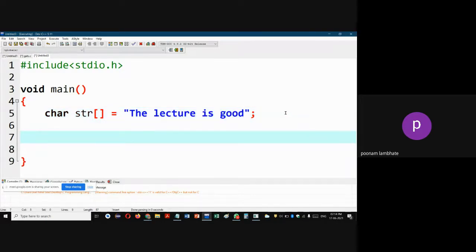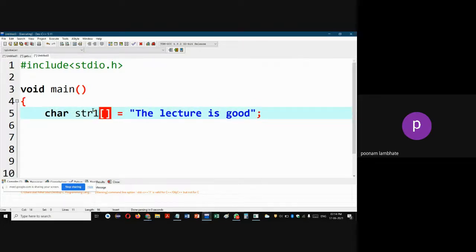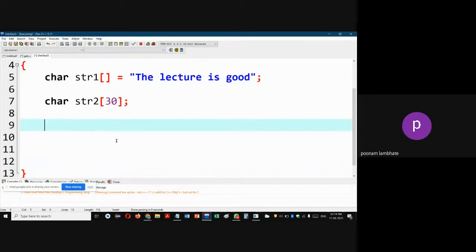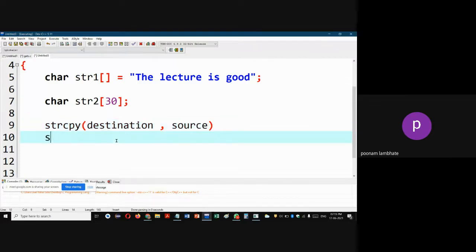Now, to copy this whole string, the lecture is good, suppose I call this str1. I want to copy it to str2. So I will declare str2 and specify some maximum size, suppose 30. Here I'm declaring it, so I have to specify the size. Now I will write the function strcpy, destination comma source. This is the syntax, strcpy target, that means destination, comma source.